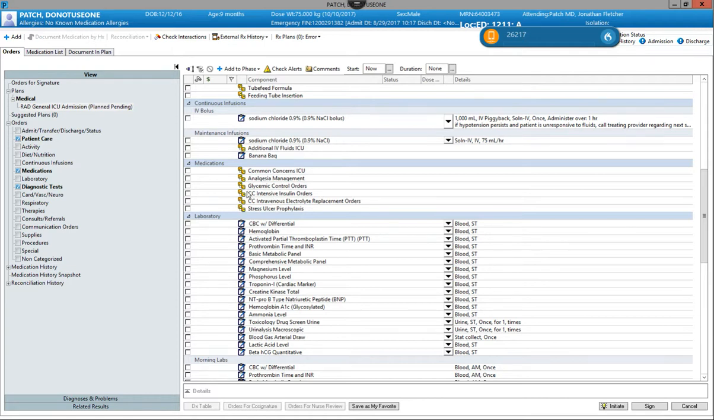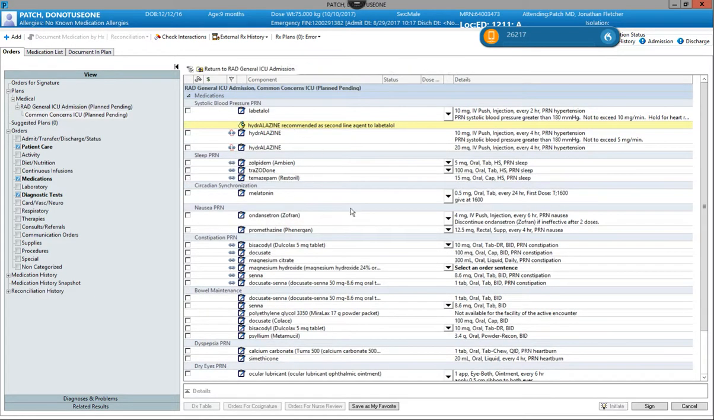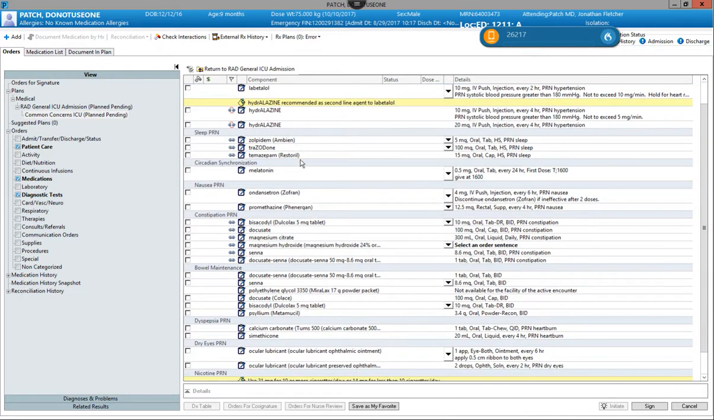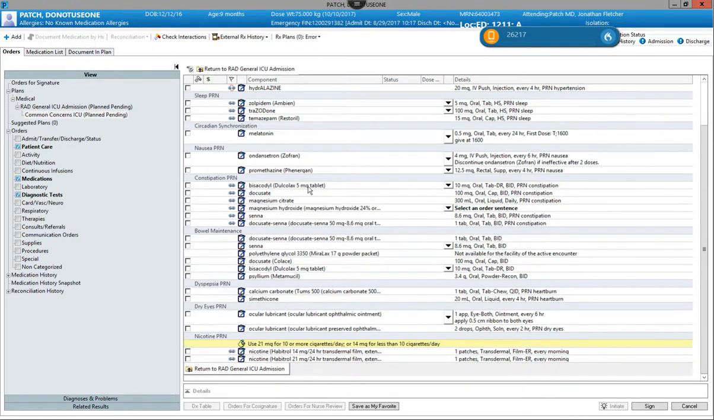And if I click on one of these orders, let's say Common Concerns ICU, where I get a lot of common PRN medicines, it takes me out of that and brings me to another power form. You can see that in two different ways. First, I've got this bar up here that says return to the general ICU admission, or I can go to this view panel and I see that I'm in a subphase underneath my general ICU admission. I'm in the common concerns. So I simply make my selection.